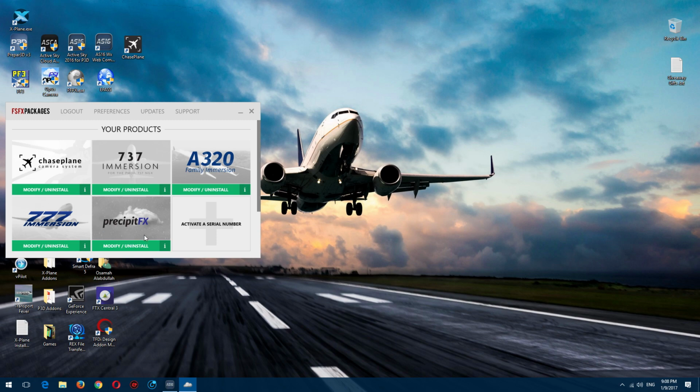With PrecipitFX, you can either have that, or a lot of what PrecipitFX does is actually available in Envtex, which is the first add-on I showed you. Personally, I prefer what PrecipitFX does. I think it's done a little better than Envtex in my opinion, but that's just my personal opinion. You might disagree with me.